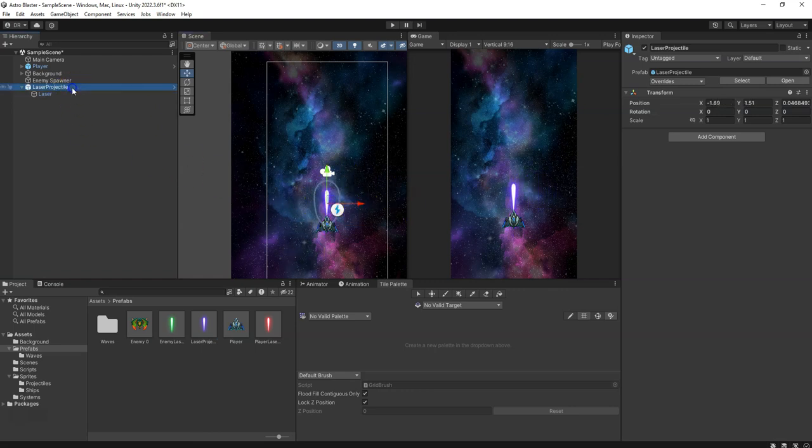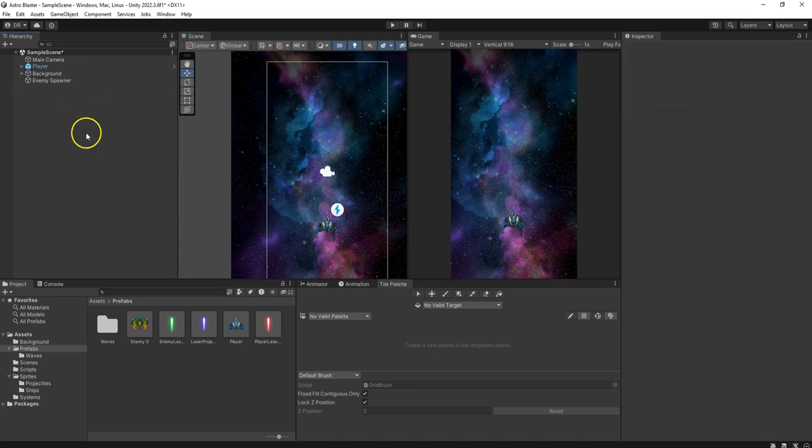Once you have that, of course, set up, don't forget to remove the laser projectile out of your hierarchy, because we're going to actually end up instantiating that in with code in our next lesson.